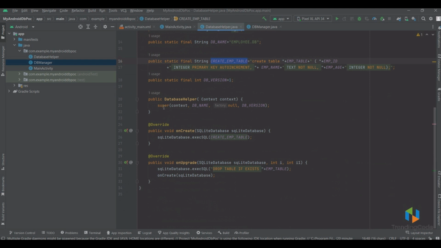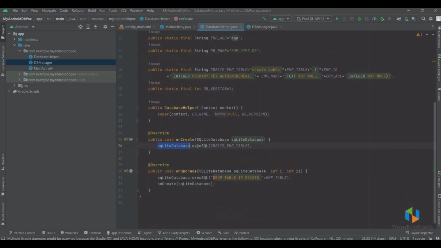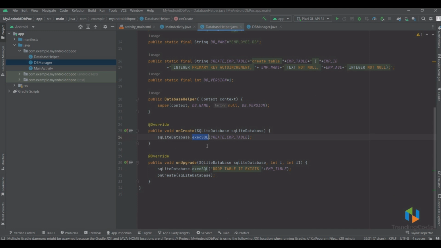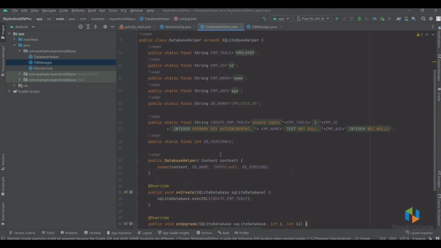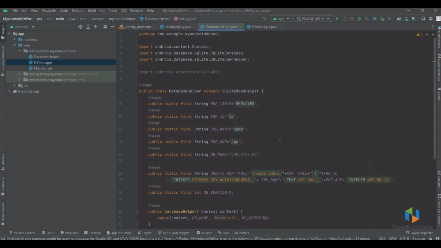We have provided all the details in the super method of this database helper, and using the SQLite interface extension, we have called execute SQL, and also in on upgrade we have called execute SQL. So the first time it will create a table, otherwise it will drop the schema and create a new table using this SQLite helper. So now we are going to create an entry inside the database.